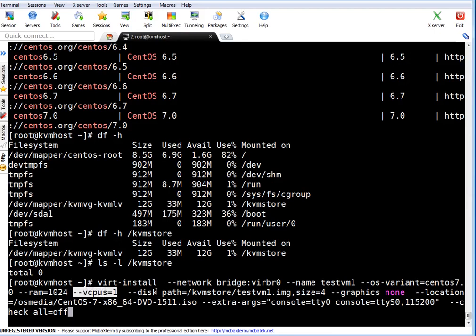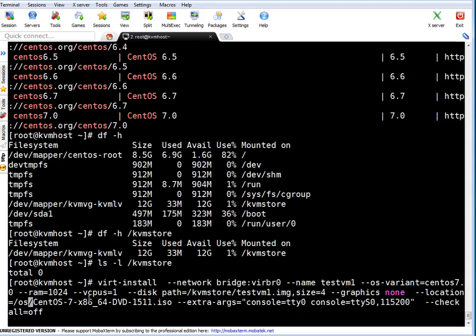And vcpus 1, disk is path. Path means it will create in this directory this file testvm.img, and size will be 4, meaning 4 GB. So it will automatically create a 4 GB disk with this name. Graphics none, because I'm installing Linux, so it will not be using any graphical thing. And location means the media location. Right now I'm using this particular ISO, so I have specified the path. ISO image in /tmp, so I have to update the path here, /tmp. Okay, that looks good now.